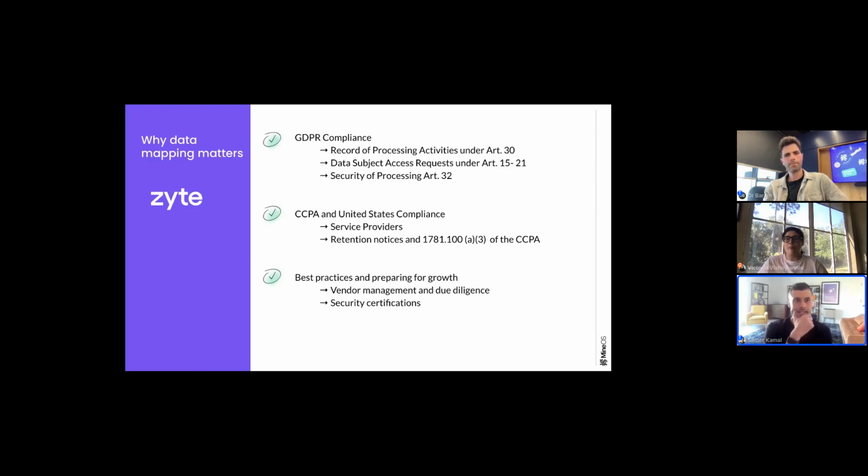Yeah, makes sense. And it sounds like Zyte is a company that handles a lot of data in different geographies. So can we dive into a little bit of how it matters? You have on your slide GDPR and CCPA, depending on the geographies that you operate in. How does data mapping really differ in these different regulations and geographies?